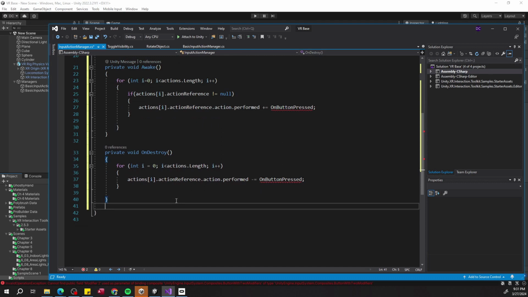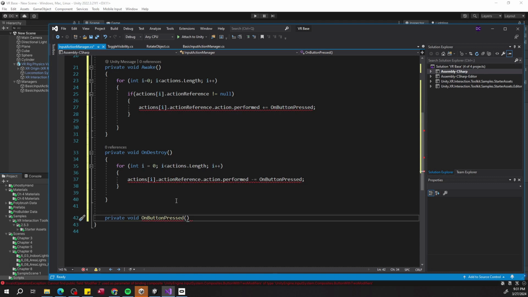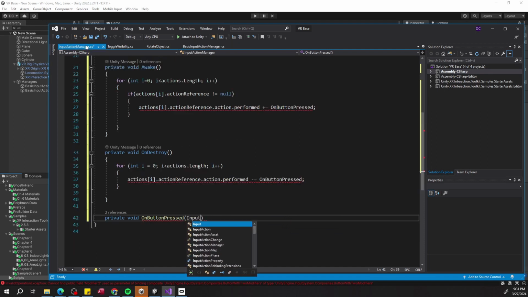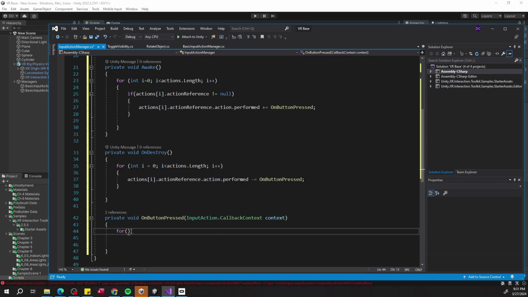And then lastly, we'll define the on button pressed method. That will be private void OnButtonPressed. And for this, it'll take similarly this input action callback context as well. InputAction.CallbackContext, and we'll call it context as well. This will also iterate through multiple inputs. We'll follow the same for loop.